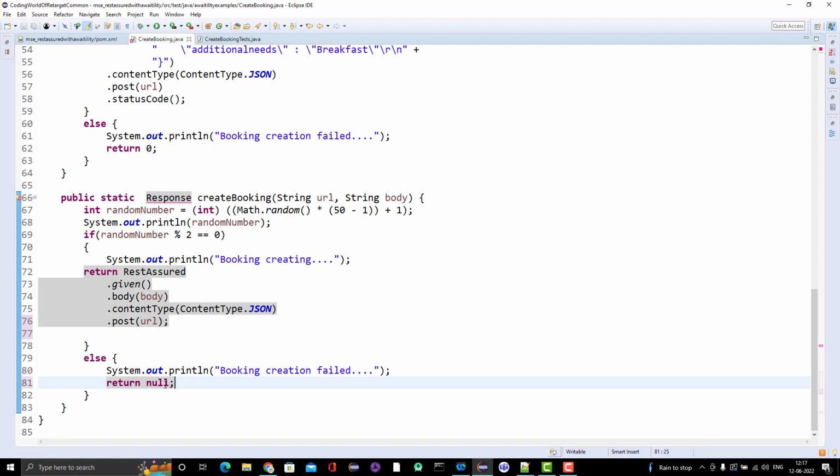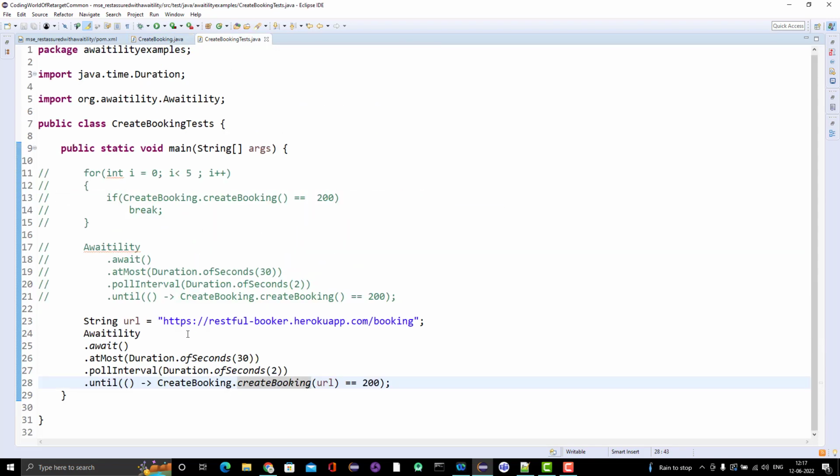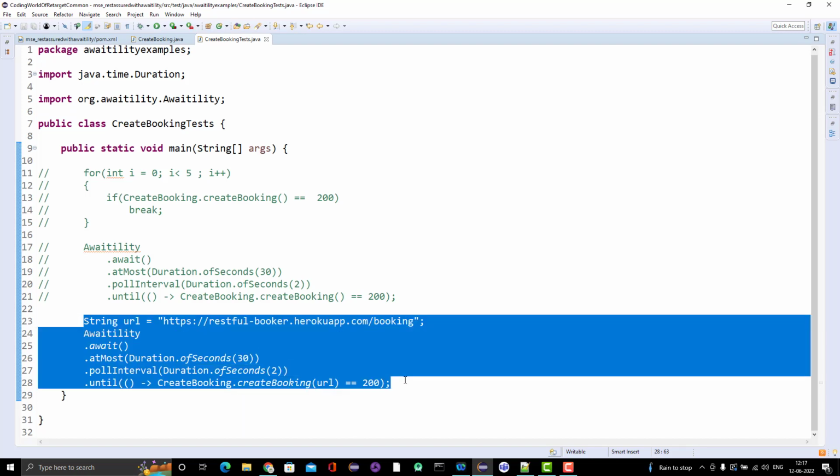Anyway, return null is not a good option, so you need to be careful on that. And I need to import this from RestAssured. What is my requirement? After retrying, once the booking is successful, give me the response, because I want to use that in other APIs. So for that also, nothing special to do. You just need to change some coding.